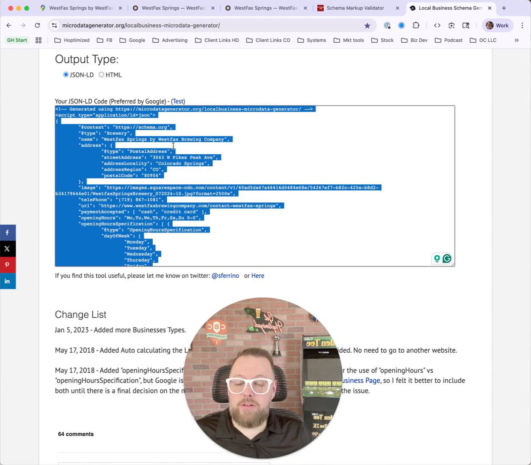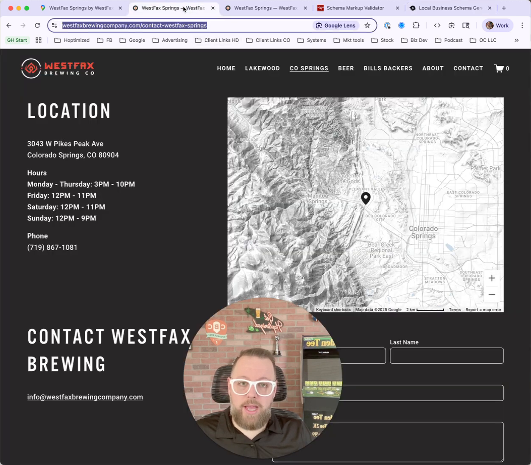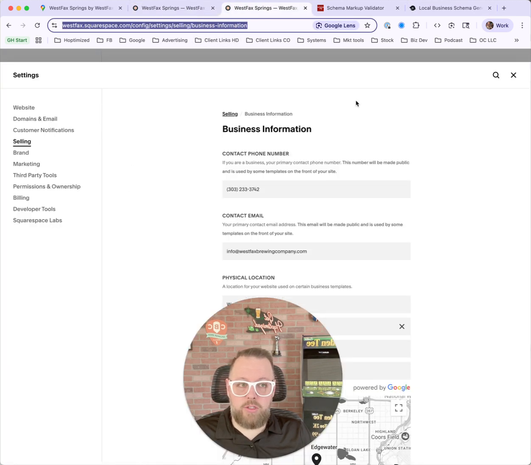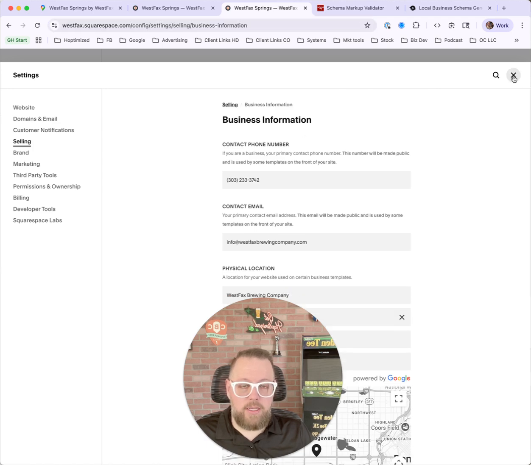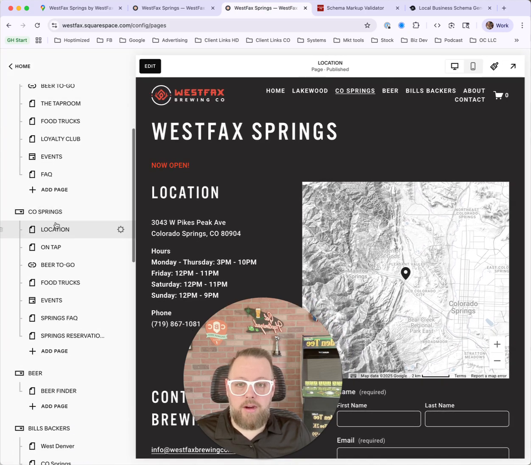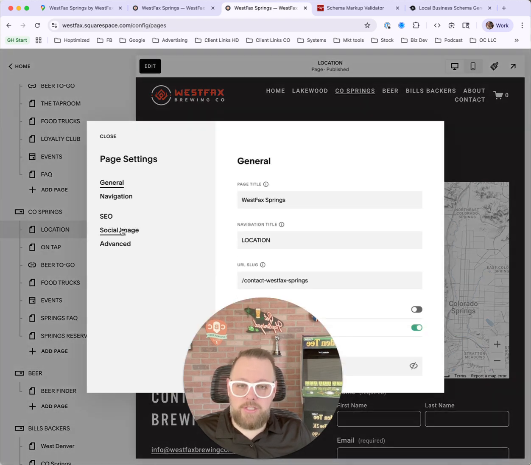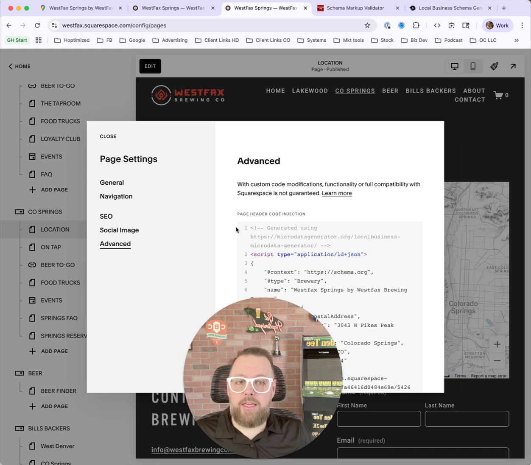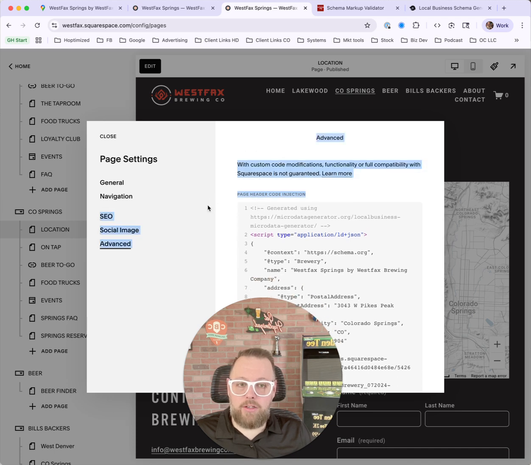And you need to insert this into the header of the page that you want the schema to show up for. So let's go back to our website. We're using a Squarespace website editor for this. And where you want to go is you want to open up your page that you care about. So in this case, we're looking at this location page. And you want to find your settings where you can enter in a header code injection.